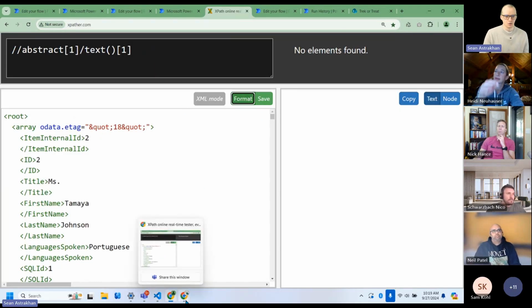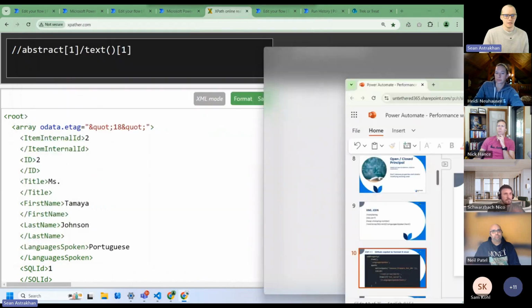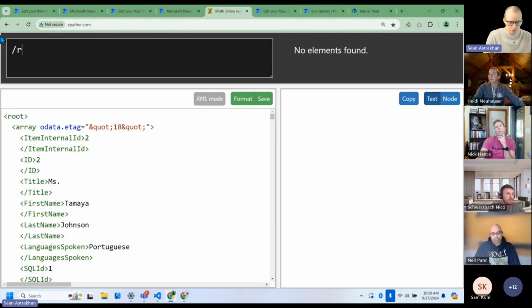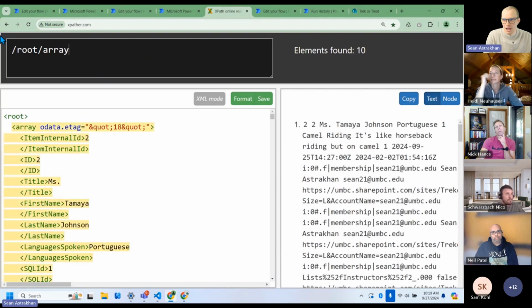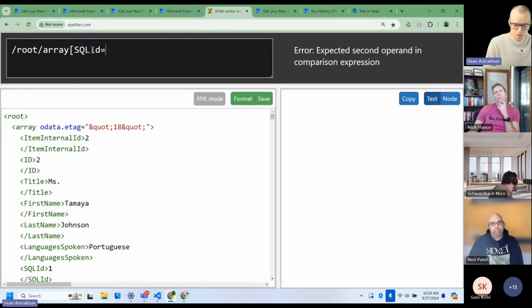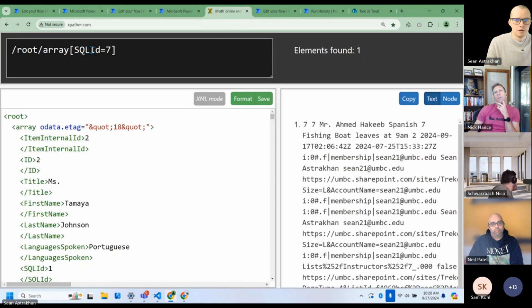All right, so what does this actually mean? Well, what we can do now is start typing in certain things, and we can query this XML, and this is quite powerful. I go into root array, and if you look here, it's selecting everything, but I'm going to select a specific thing. I want to query it where SQL ID equals, I don't know, 7. Will that work? Cool. So now look, it selected this specific person here via XPath.